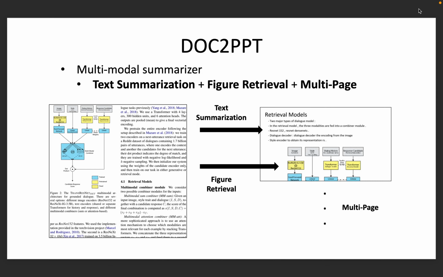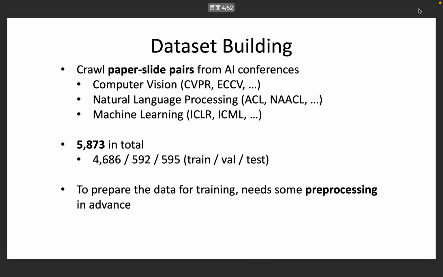As a multi-modal summarization task, DOC2PPT involves text summarization, figure retrieval, and, most importantly, combining all output content and formatting it as a hierarchical multi-page document, such as a slide deck. We first build the dataset to learn from.